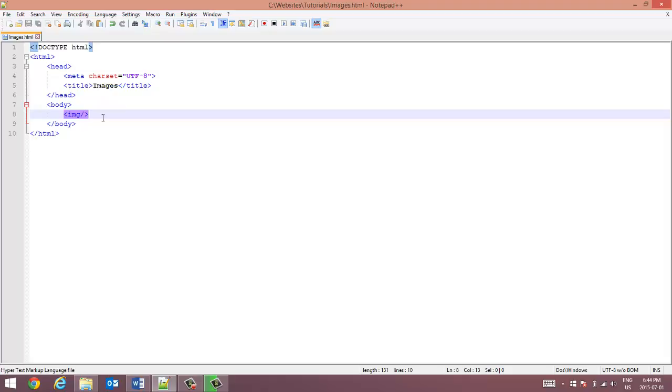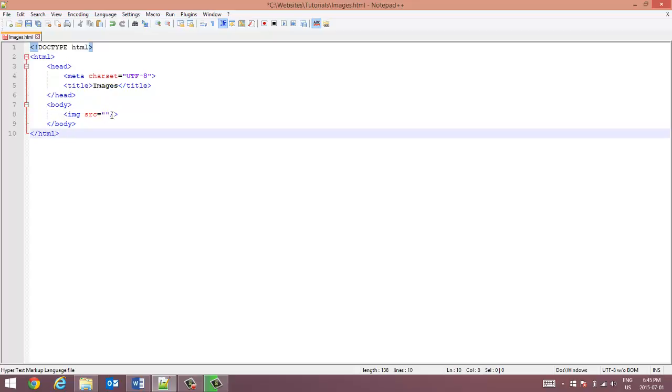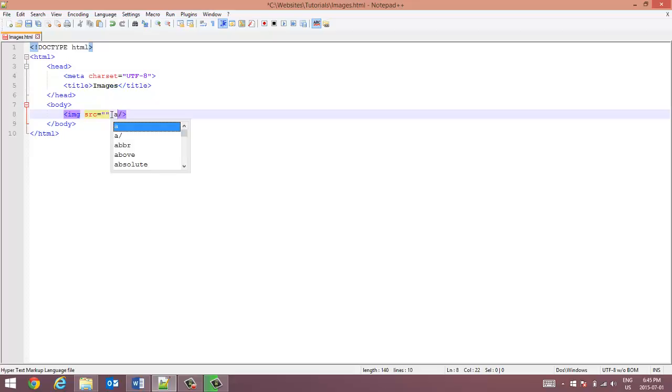So what we're going to do is specify two different parameters for an image. The first one is the src attribute, which stands for source. This specifies where the image can be found. The other parameter that we have to specify is alt, so ALT. This is the alternative text that will be displayed if the image can't be found.